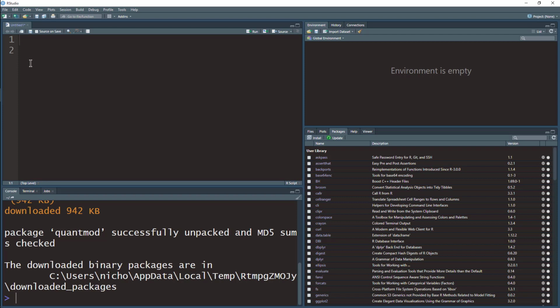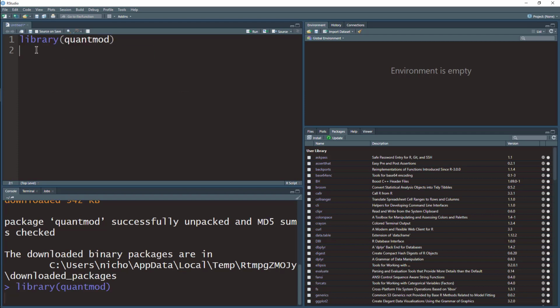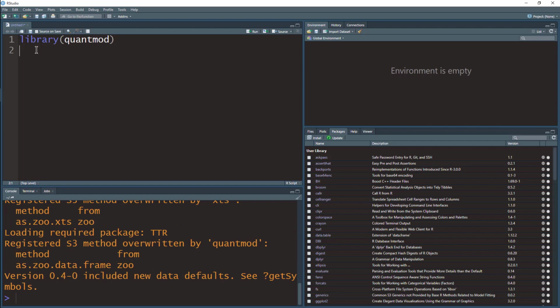And now that we have it, we can bring it in. We'll go back to our script space. library(quantmod). Run that line. Make sure that it's there. It looks pretty good. Looks like it brought it in. Did a couple things, maybe because of the update. And now we can actually look at some of the stuff we have in there.